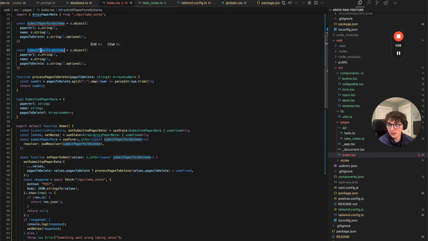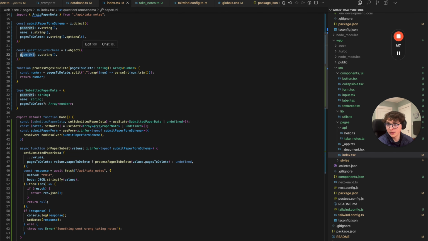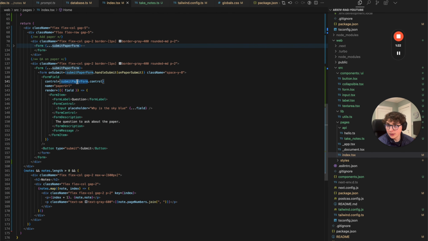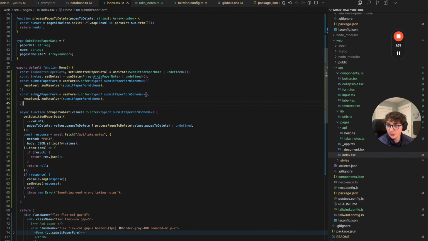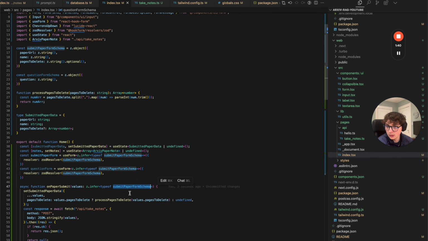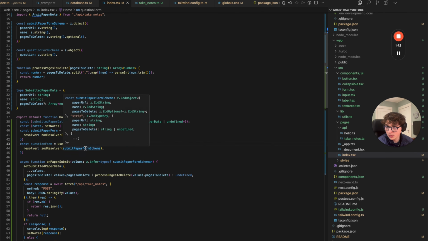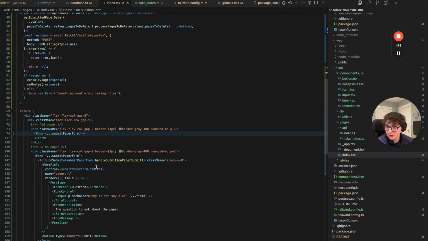So we can just copy what we had before, and we will rename it to be question form schema, and swap out this key to only be question. Next, we can go and put it in here. That's not right. We need to go and create a new form first, actually. So copy paste that, rename it question form, swap out the schema type, copy that, and now we can go and swap these out.